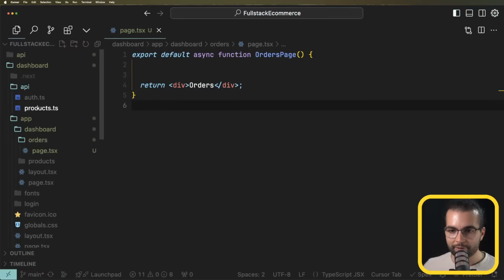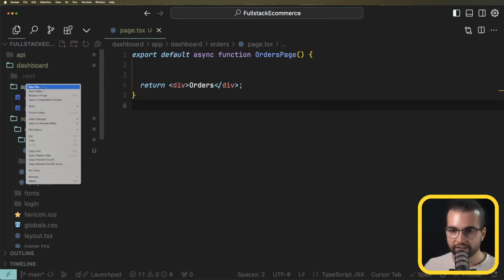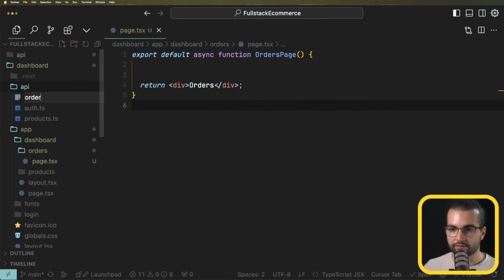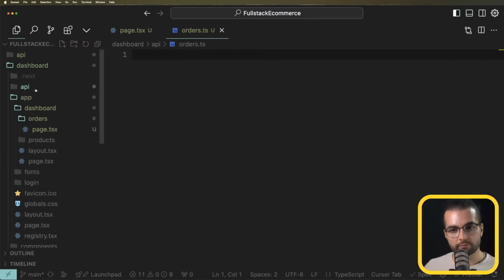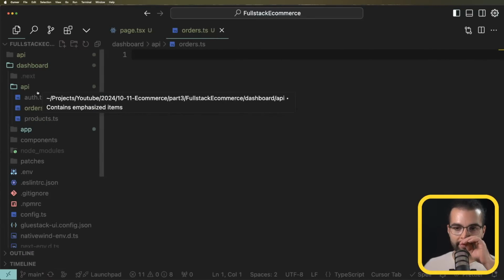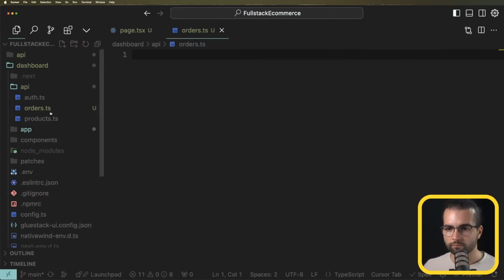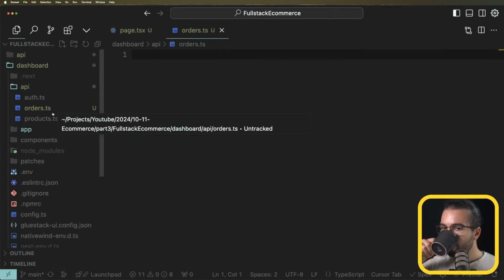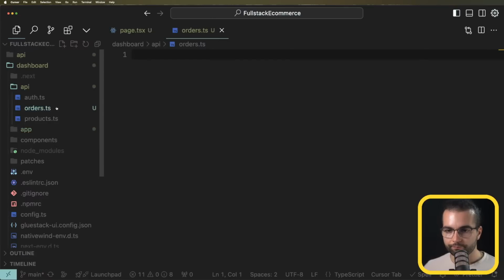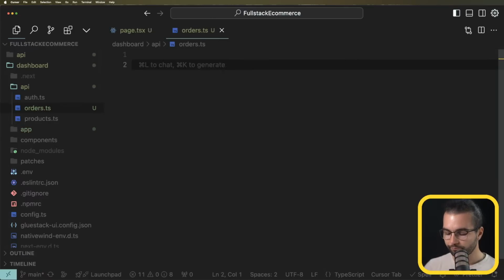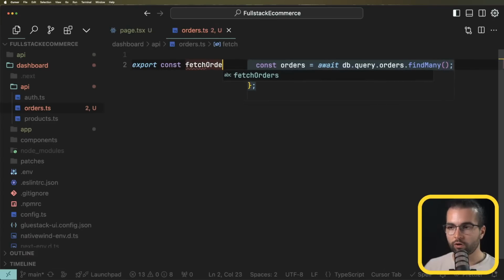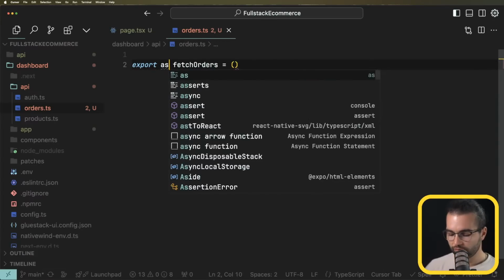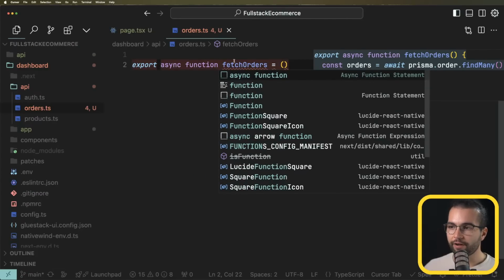At the moment in our API, we do not have an orders.ts file. Let's go ahead and create it here as orders.ts. In orders, we need to do export const fetchOrders, which is going to be an async function. Or let's do it: export async function fetchOrders.